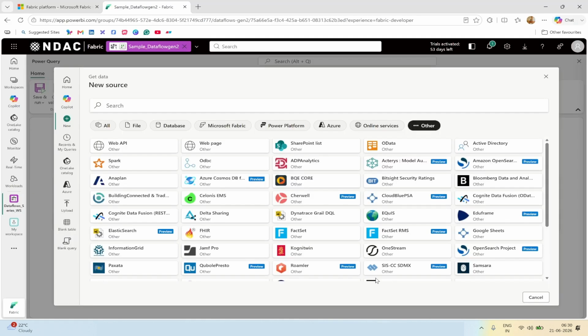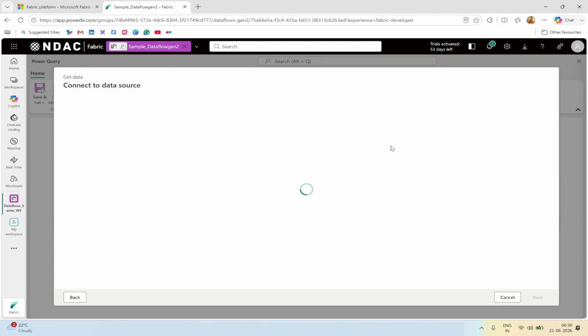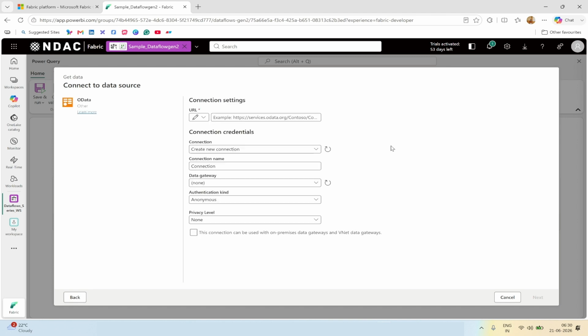Now here if I go here, there is something which catches my eye, which is OData. It is in some orange color. It is here. So let's click on this. The moment I click on this, it is asking to fill a form.